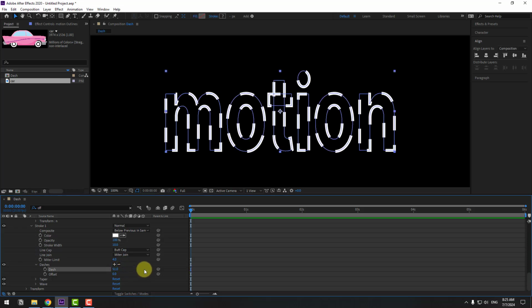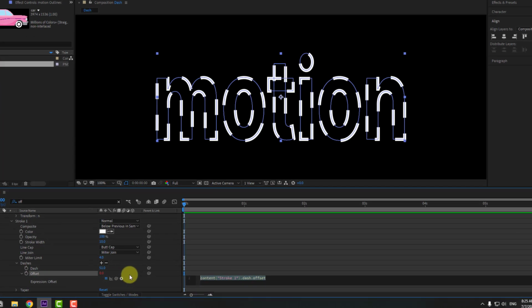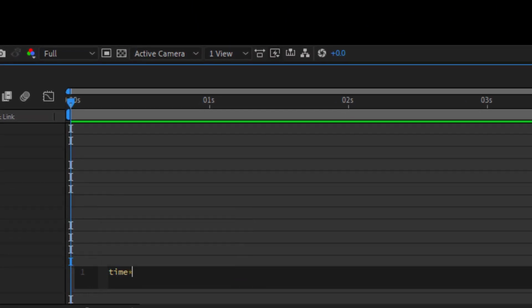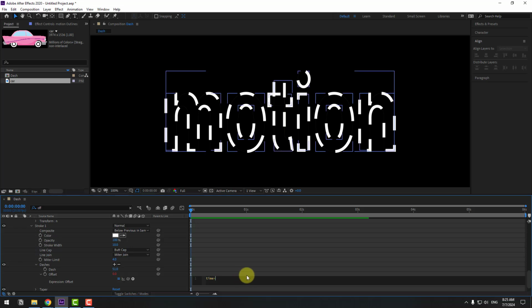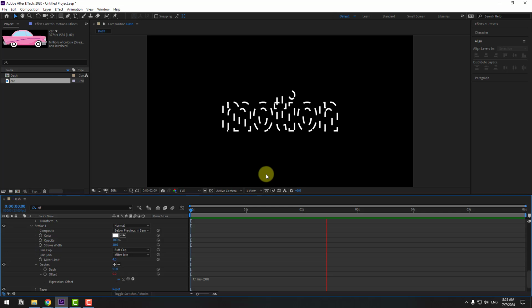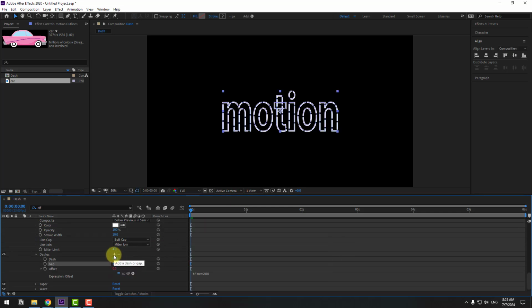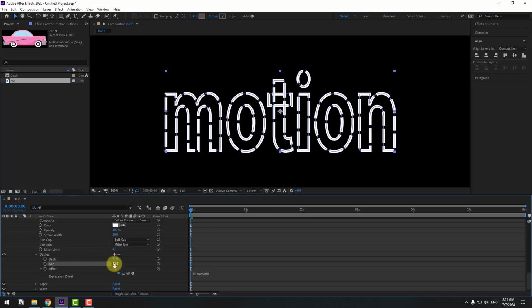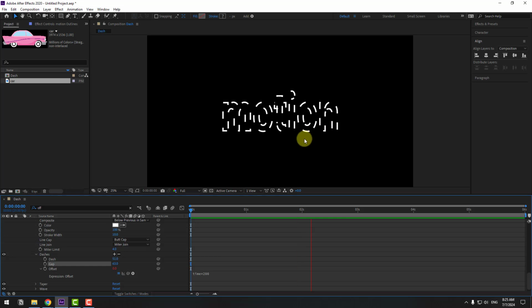And again let's hold Alt. Let's create an offset keyframe and write here the expression time times 1000. Let's see. Okay, this is very fast. Let's change this to 200. Nice. So let's click this button again to add a gap and we can change gaps like this for random animation.